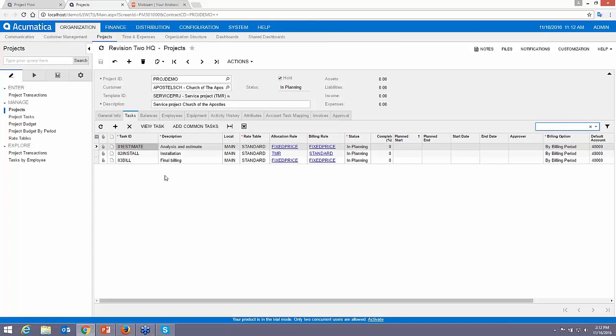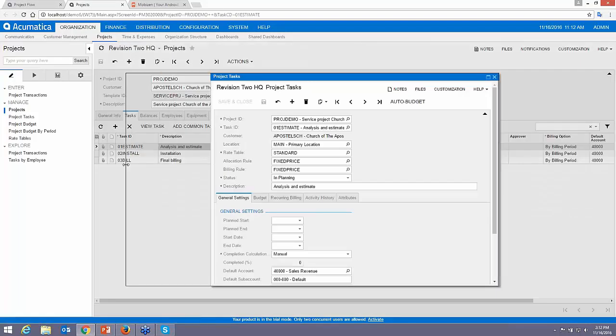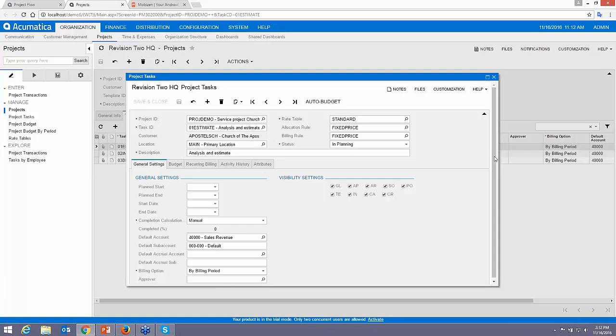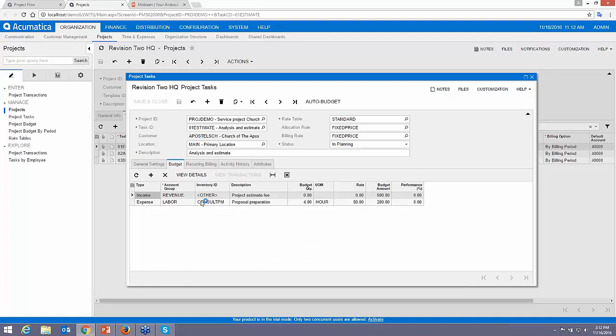Now the type of task I was referring to earlier, these are the budgetary tasks. So let's drill down into the analysis and estimates part. One of the first things you'll notice here is that the allocation rule is set up as a fixed price. So this is a situation where we can do all types of different projects. We do projects for software implementations. We do projects for electricians, HVACs. We can do projects for installations of big equipment. We can do projects of all kinds of capital and non-capital based projects. In this case, we have a real simple one, though.